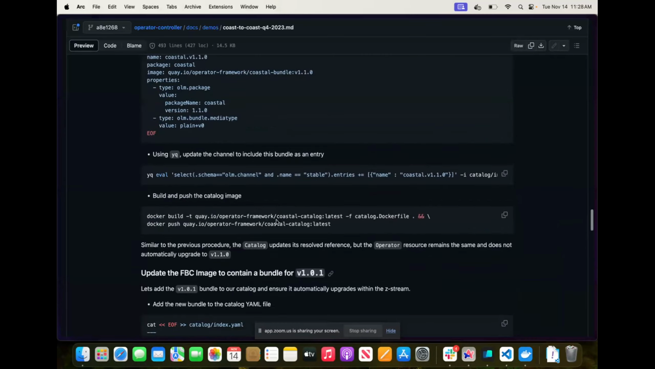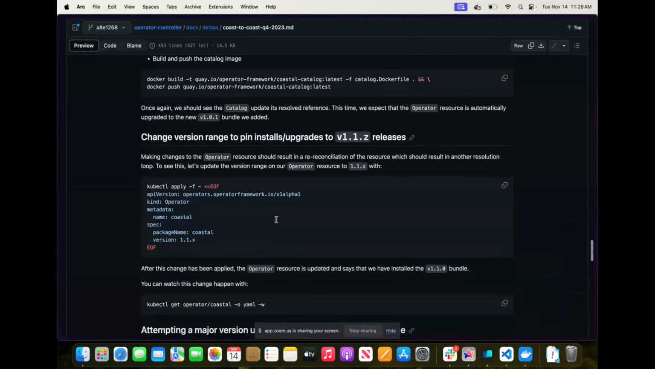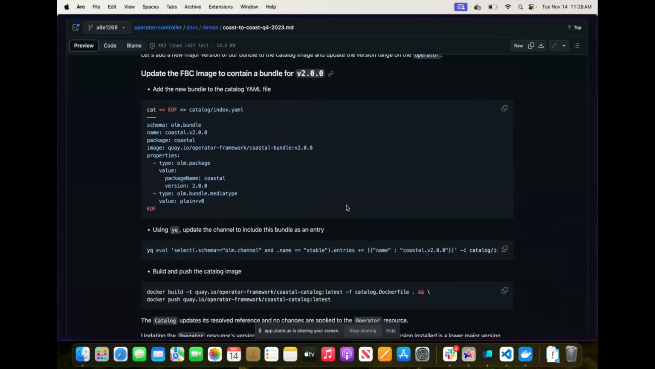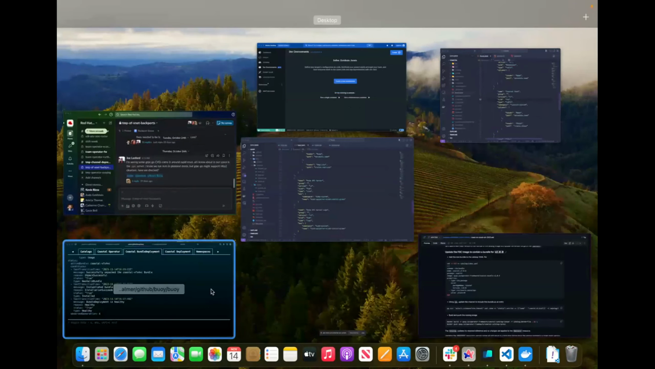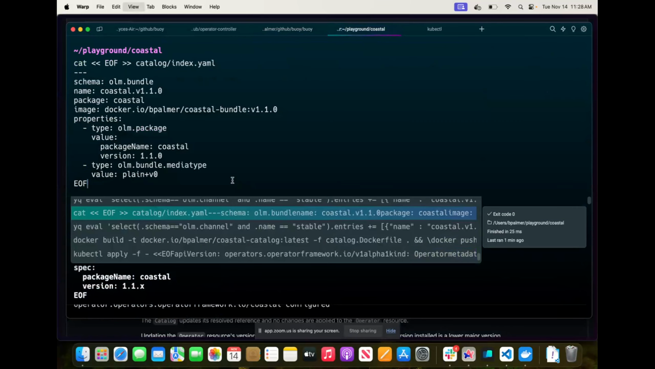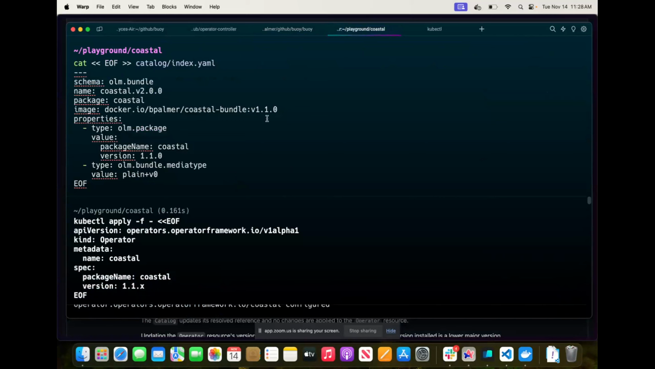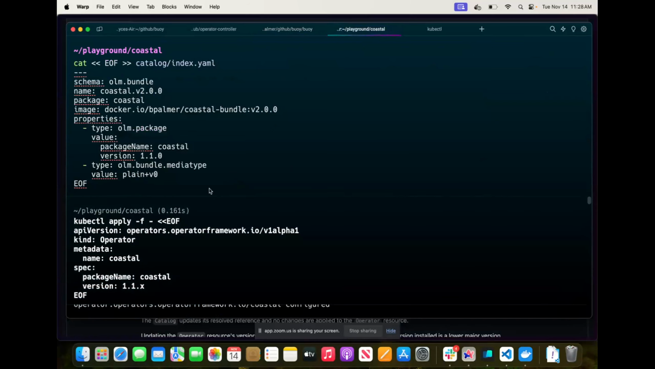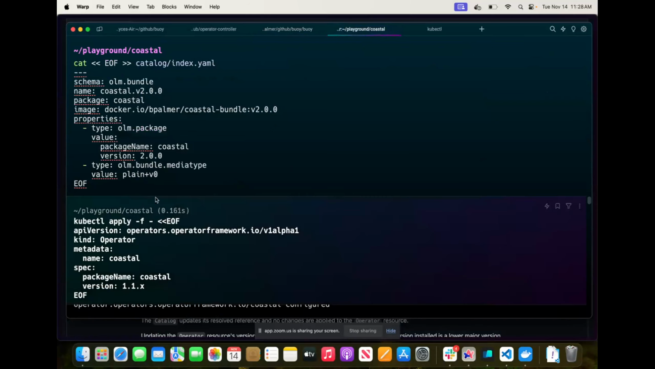The other thing was showing upgrades through major versions. So if we add the v20 bundle, we should see that it won't automatically upgrade, and we should also see here.